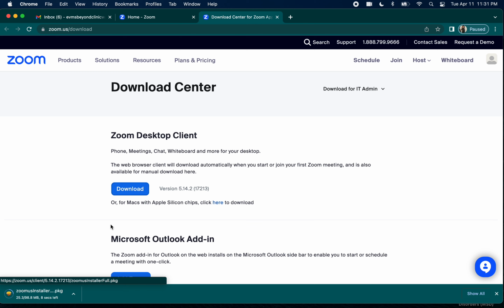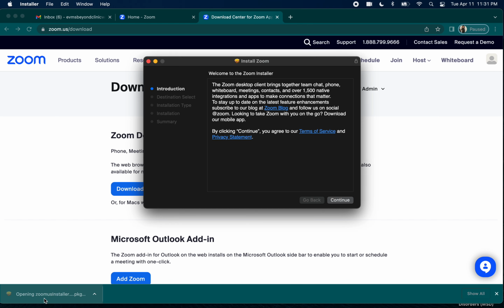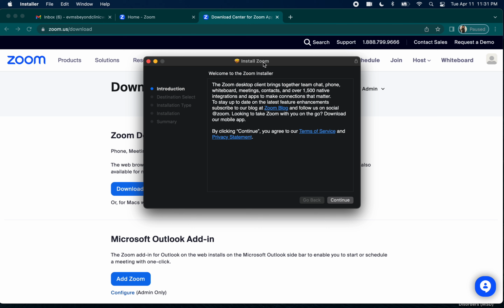Once you press that, you can see here that the Zoom US installer package is downloading at the bottom here, and we have to wait for this circle to fill up. Once it's done, go ahead and press your Zoom US installer.pkg. Now you can see this window is open with Install Zoom.